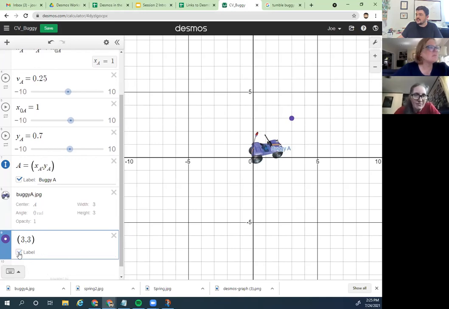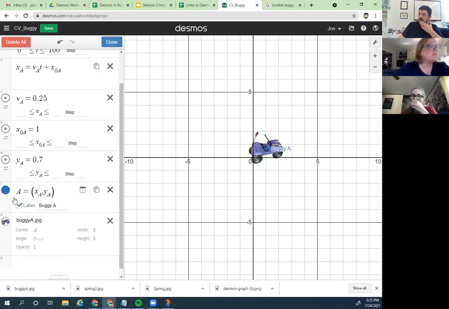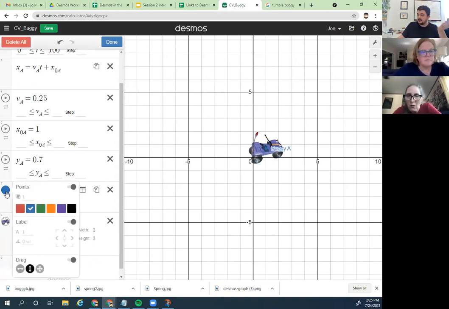There's questions on color changes. Yes, you can change colors. To change colors, you click on your gear first. That's your editing ability. And then the point right now is blue.